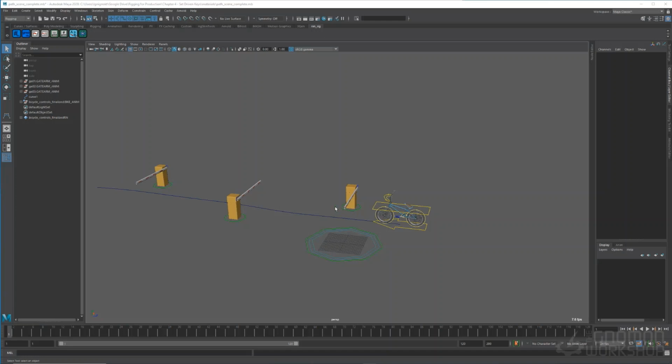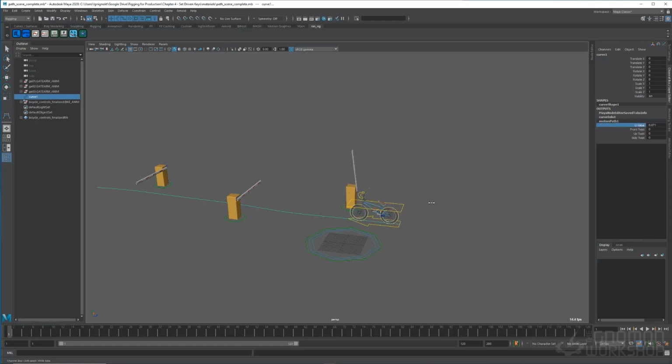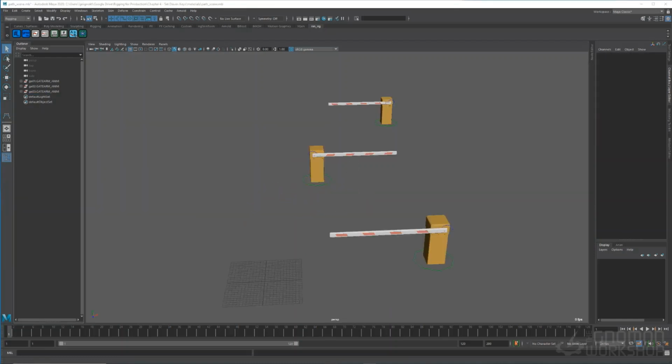We will then draw a curve through an obstacle course and use that as a path that drives our bike's movement. Next, we will use the bike's position along the curve to drive these gate arms so that they open and close as the bike passes through them. We'll also learn how we can use the bike's position on the curve to drive our tire and pedal rotation. Alright, let's begin by opening the path scene in the Chapter 4 Materials folder.